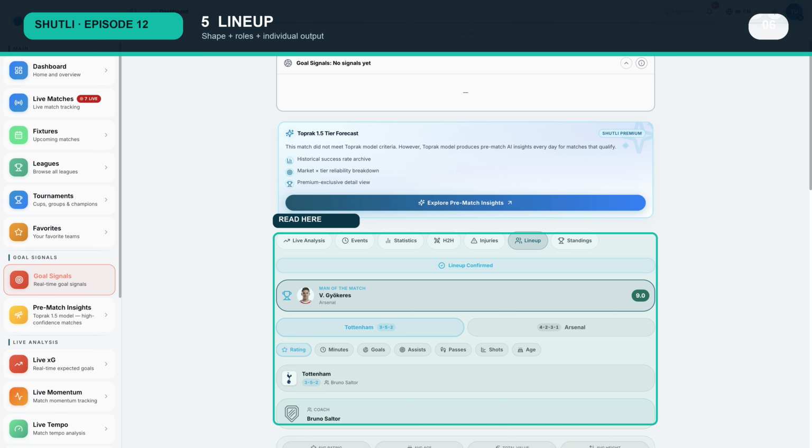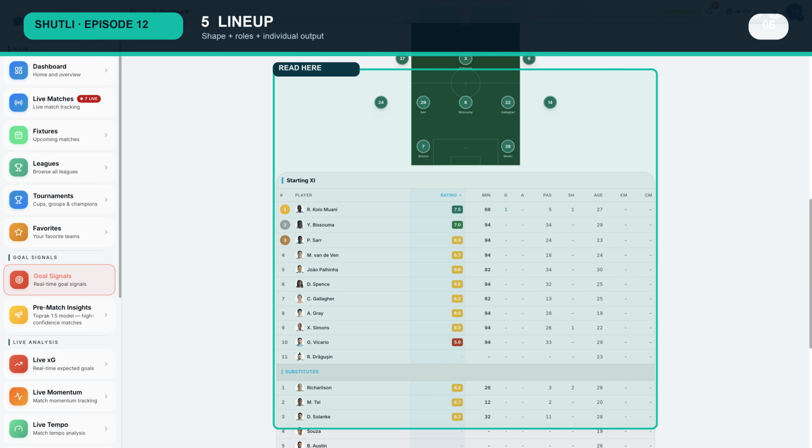Open lineup to see the confirmed team structures. Tottenham is displayed in a 3-5-2 shape. Arsenal is displayed in a 4-2-3-1. The formation view gives the positional structure, while the player table adds minutes, ratings, goals, assists, passes, and shots. Shutli marks V. Gyökeres as the man of the match with a 9.0 rating.